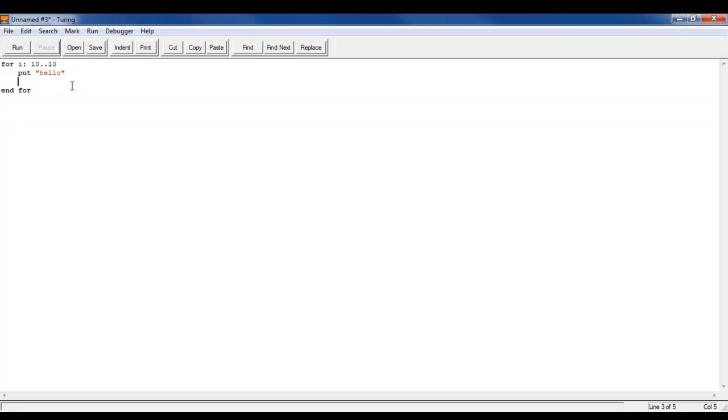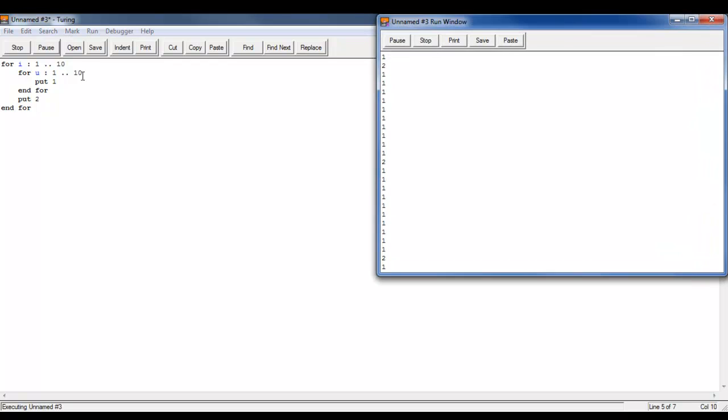You can put anything in here, or I believe almost anything. You can also put another for inside here. So for i, I'll do 1 dot dot 10 again. For j, I'll put 1 dot dot 10, and then under here I'll write put i, and over here I'll write put j. Now if you run this, it'll start changing it up like that.